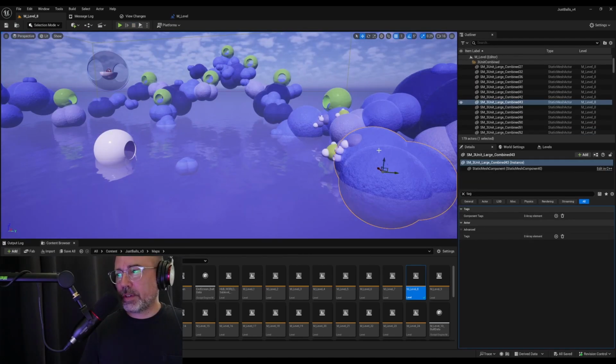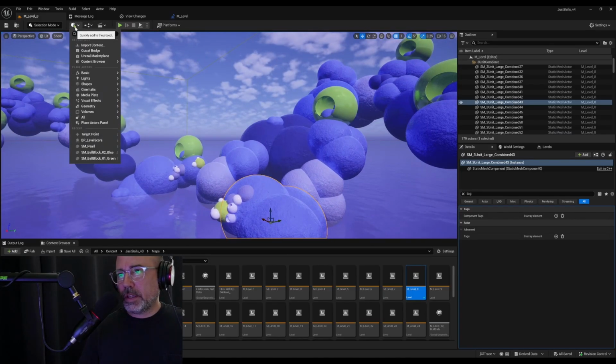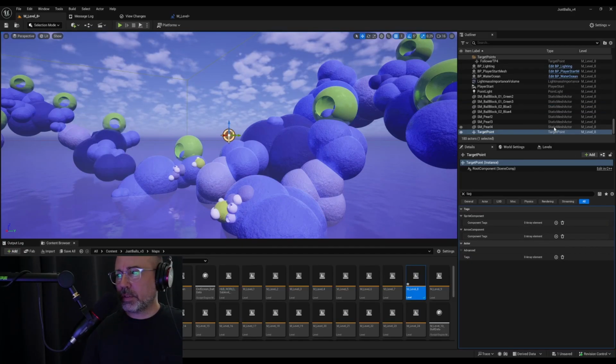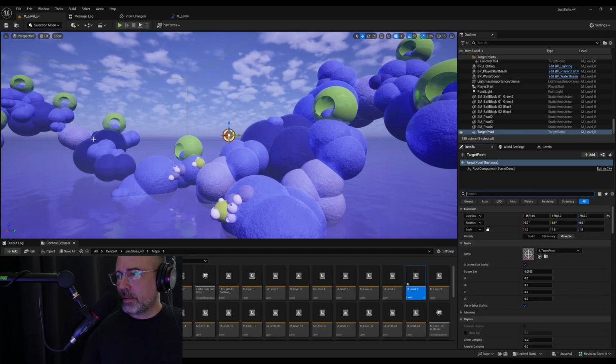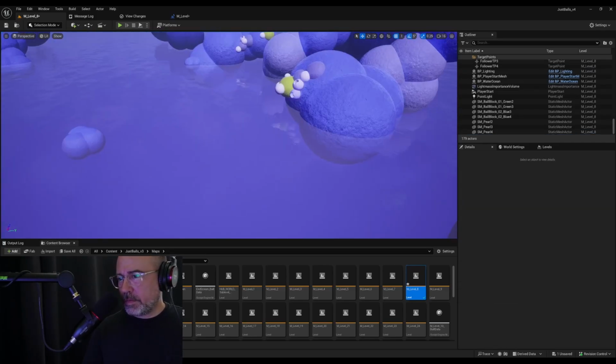If you're wondering how to work with target points, you can just come up here, hit add, and I'll go target point. And it adds one to your game here. There you go.